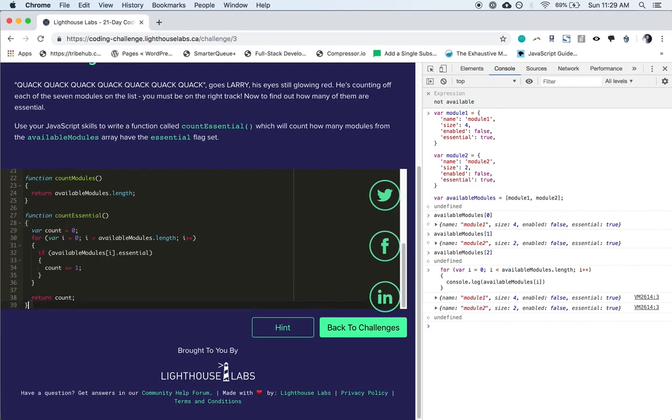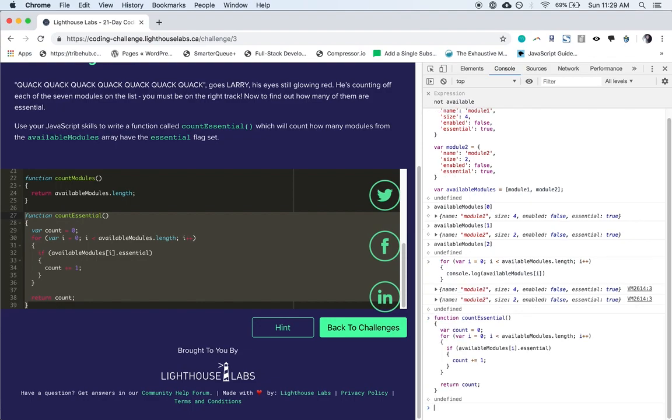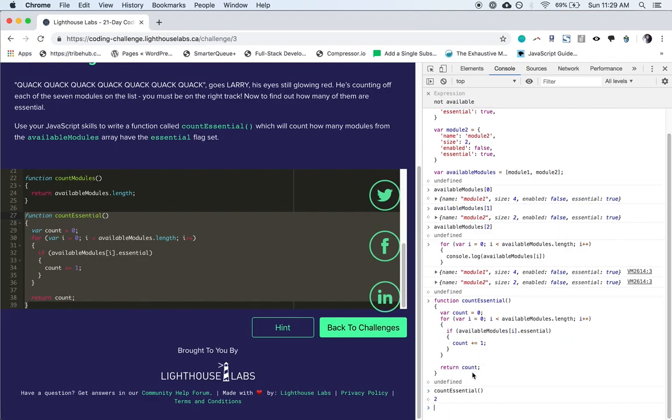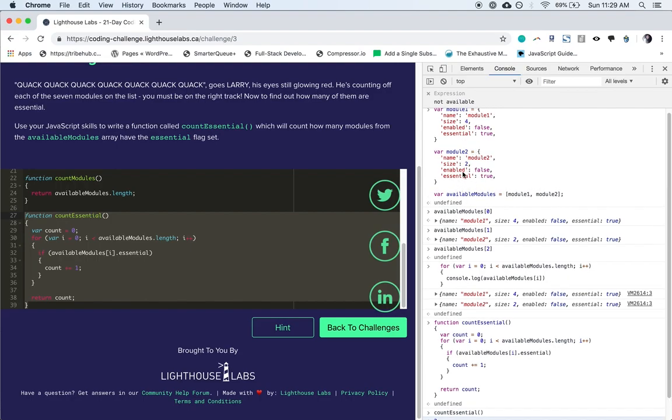All right, so let's see what happens when I put it in here. So if I do count essential, it gives me 2, which is right because I have 2 modules that are set to essential.